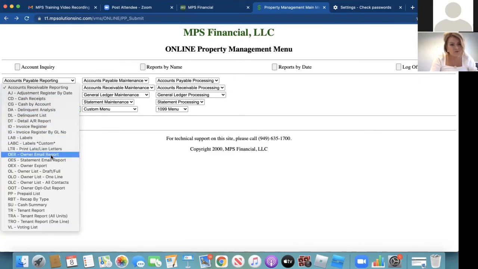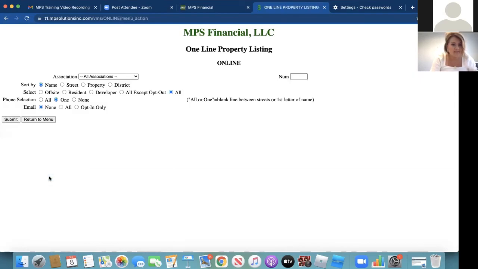As you can see, if you want just an email report, you can also pull up an email report. But for this, we're going to just do the owner list one line. Let's go ahead and do an owner list for all associations this time. Let's sort by name. We want to get all of the owners, so we're going to go ahead and click all.